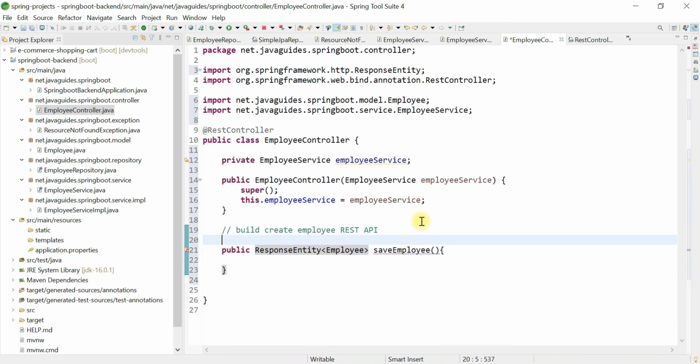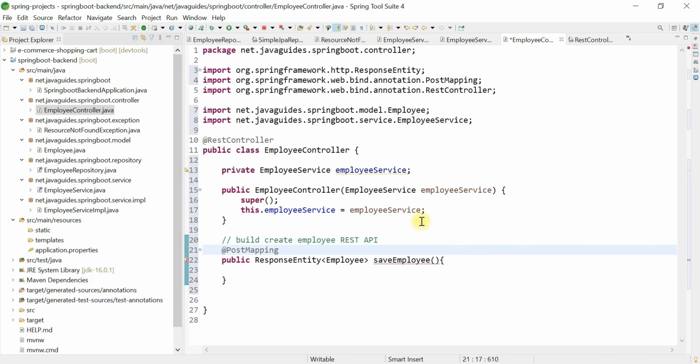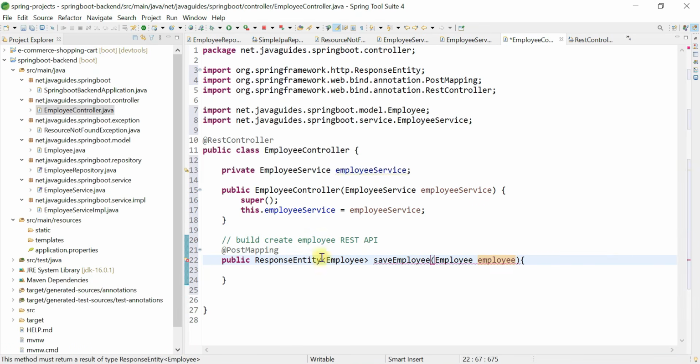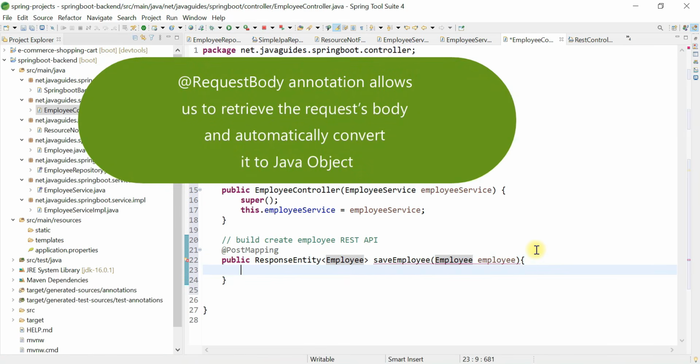Okay, now let's annotate this method with the @PostMapping annotation. Here we are using the @PostMapping annotation because this REST API should handle a POST HTTP request. Now here we want to pass the employee object, because this POST request contains an employee JSON object, right? And that we need to bind to the Java object, that is the employee object. For that we are going to use the annotation called @RequestBody.